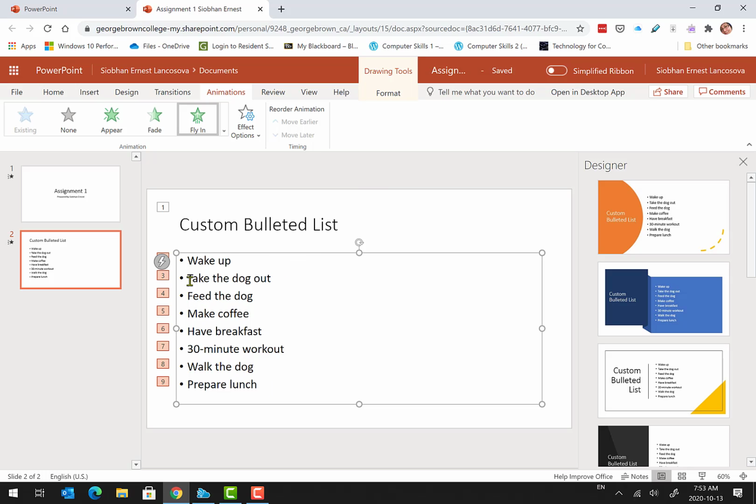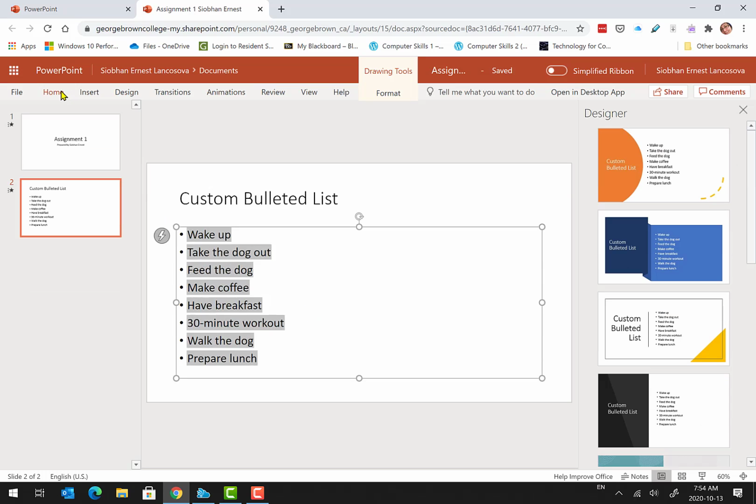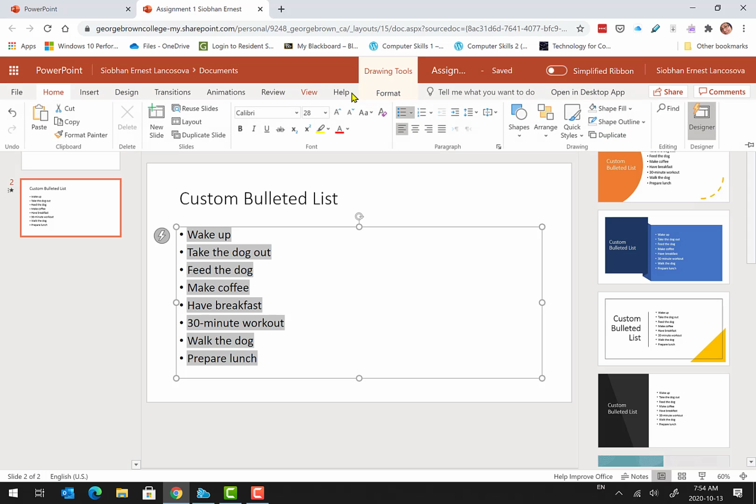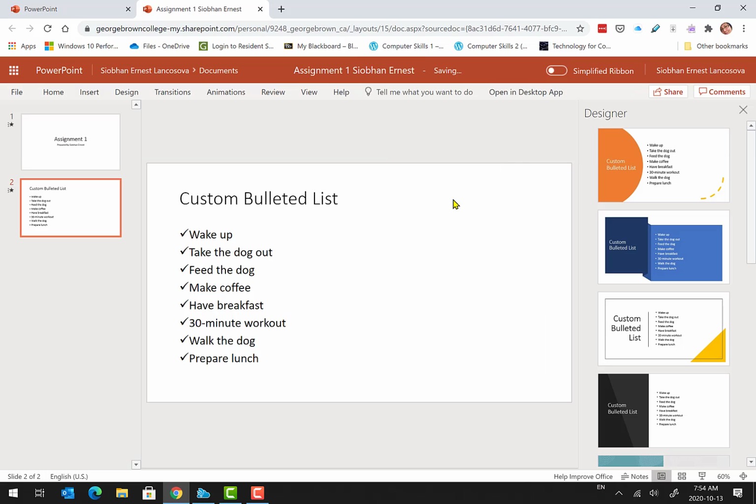I might highlight my entire list. I can do a quick Control A inside the list. That highlights the whole list. I'm going to my home ribbon, and I'm going to apply the check mark bullet. Okay, so the check marks are now the bullets. That's slide 2.